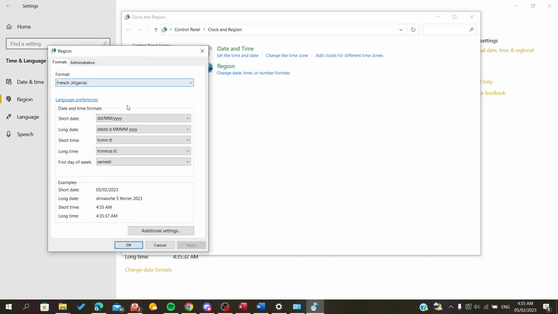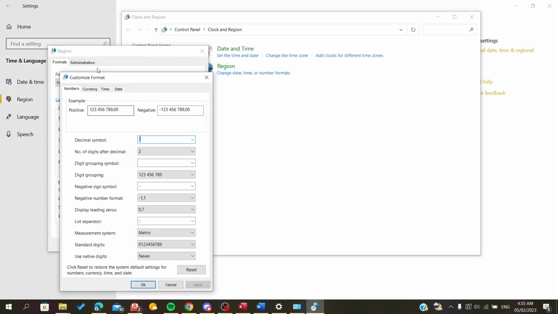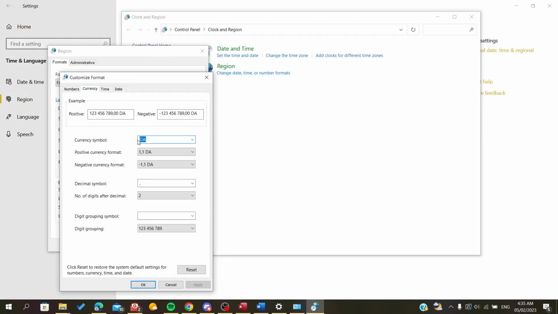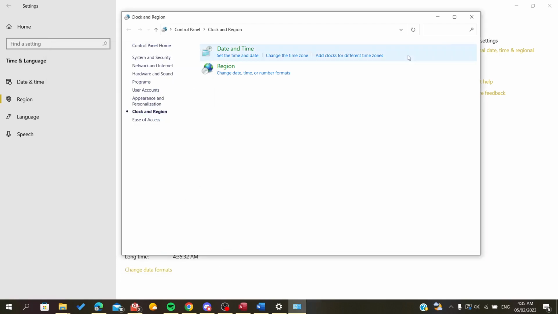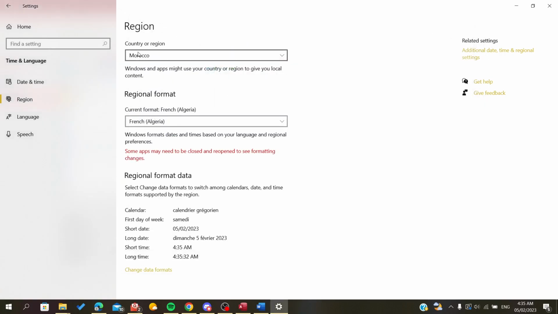So here I have the French. I go for additional settings and the currency. I will have the DA, and you can just have your currency symbol here and add your language that you want, and it will be added into your PC automatically.